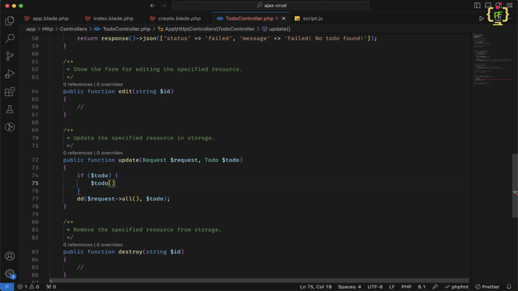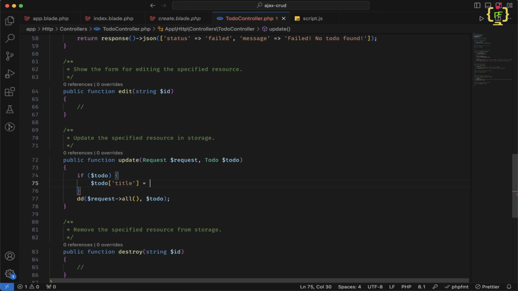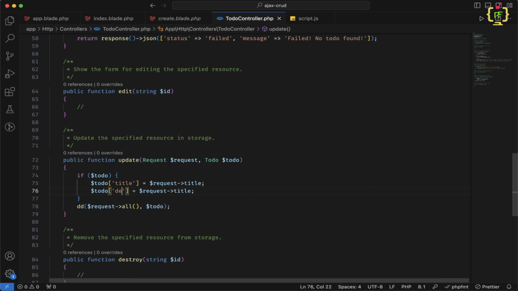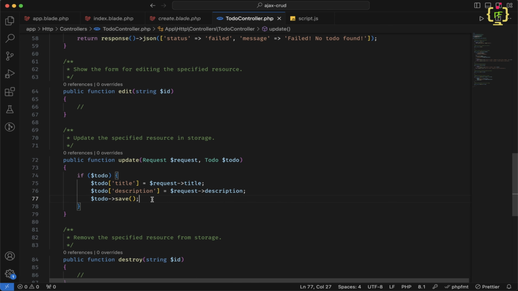Okay, so we can assign the model instance attribute title, and this will have the request title value. Same thing for description, and this is coming from request description. And at last we will be using this Todo model save function, and once this Todo is saved, we will return response JSON.